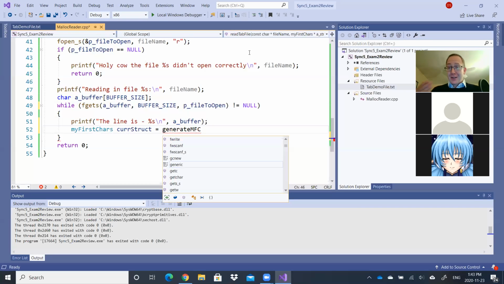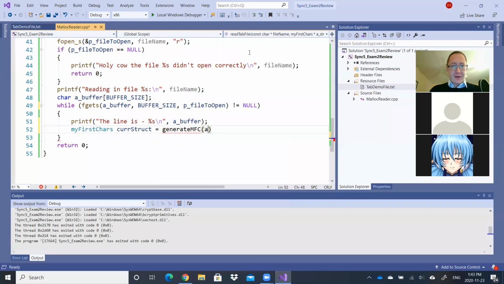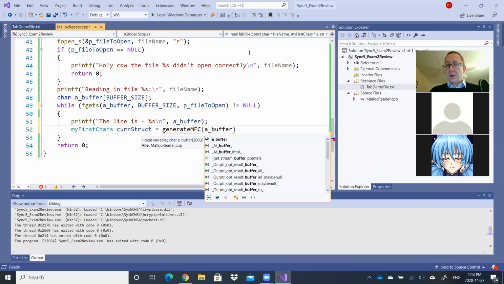Okay, so it's going to generate one of these structs based off of this array going in, a buffer. It's a character array, right? So do I need the size of the array? No. Character arrays, how do I know when I hit the end of a character array, or C string, if I want to call it that name?